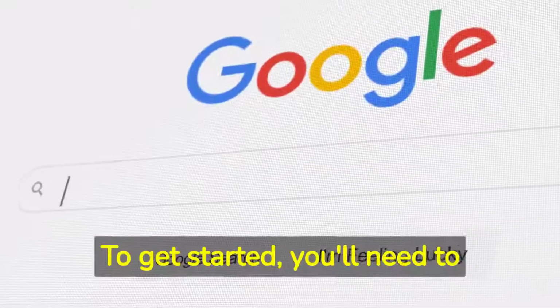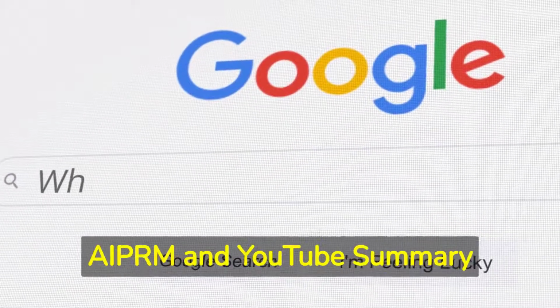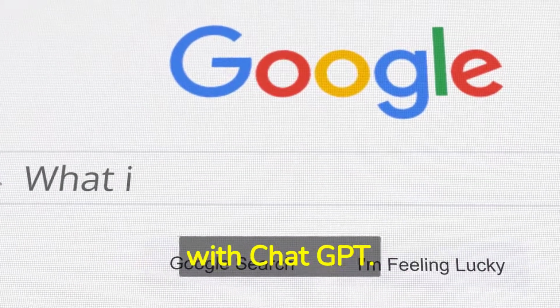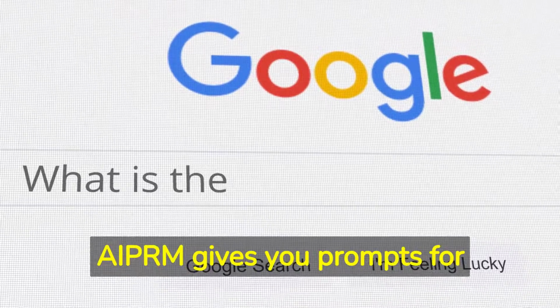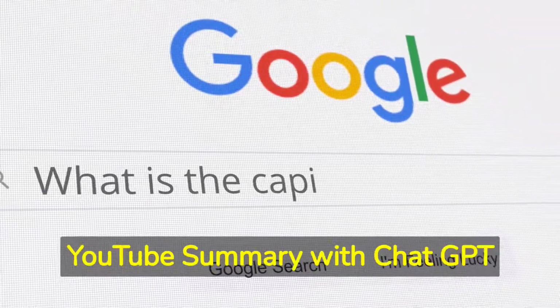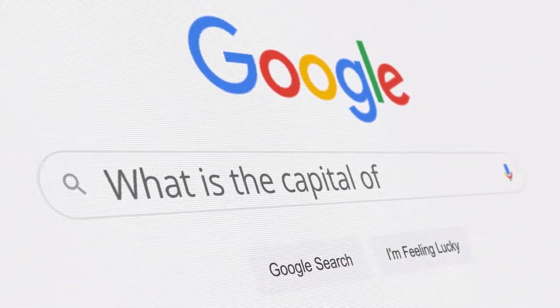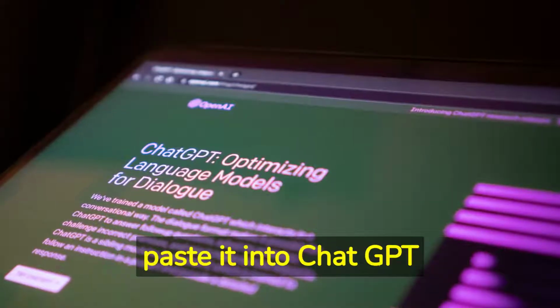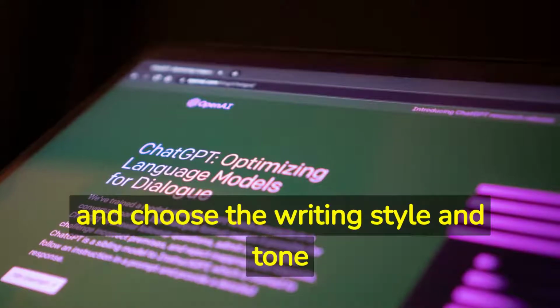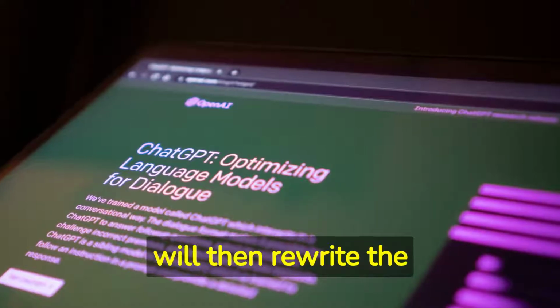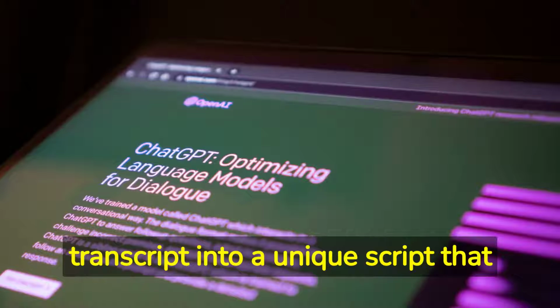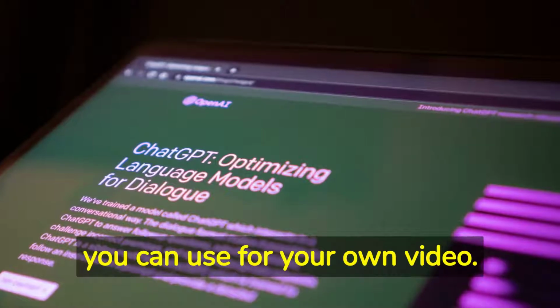To get started, you'll need to download two Chrome extensions, Apron and YouTube Summary with ChatGPT. Apron gives you prompts for content creation, and YouTube Summary with ChatGPT lets you copy video transcripts for rewriting. Once you have the transcript, paste it into ChatGPT and choose the writing style and tone you want. ChatGPT will then rewrite the transcript into a unique script that you can use for your own video.